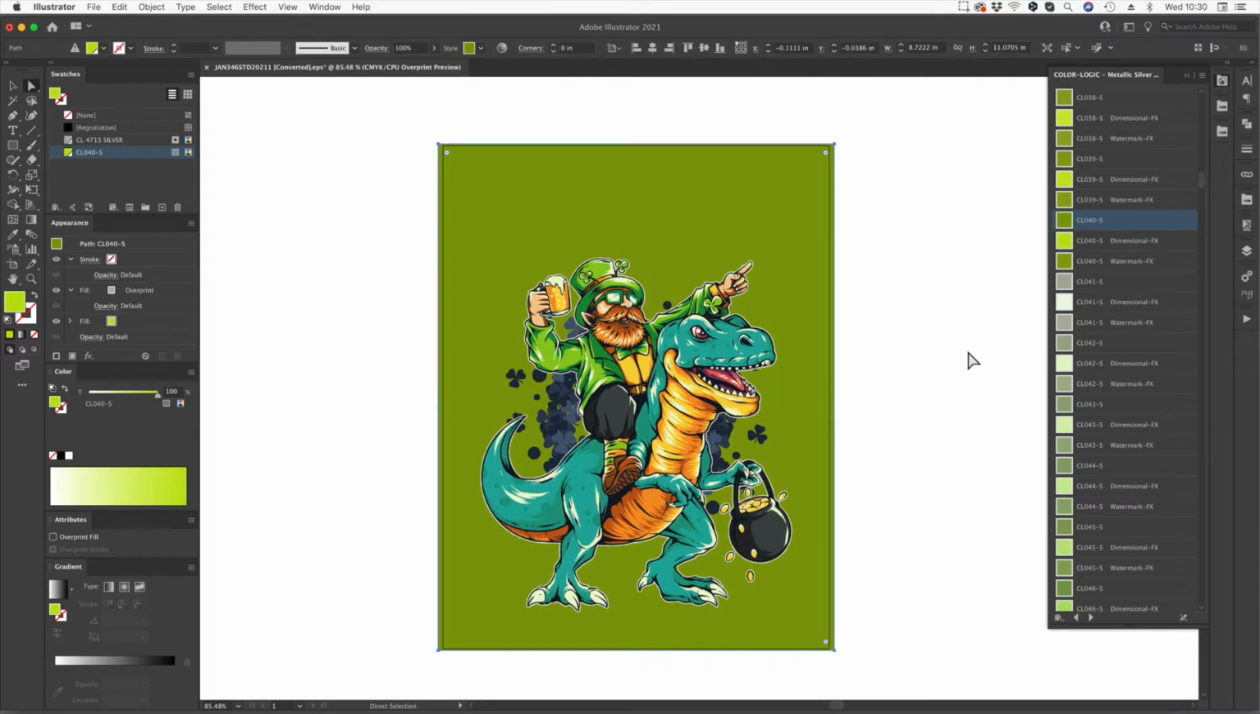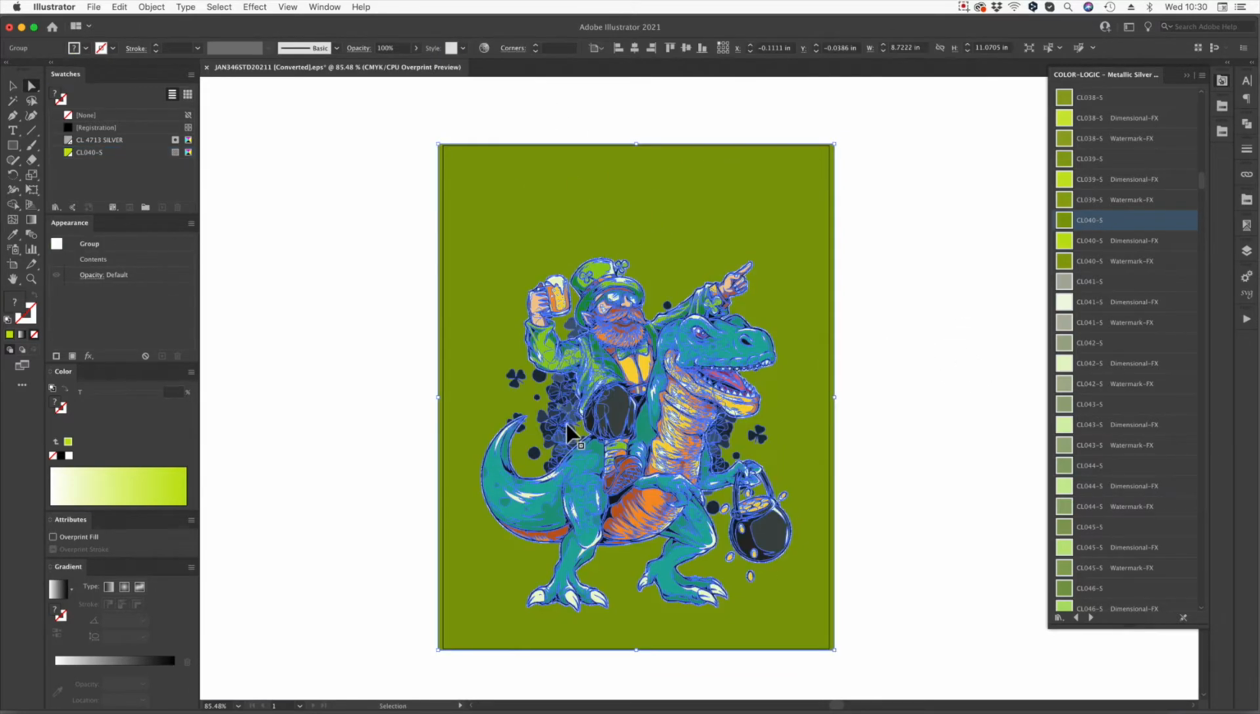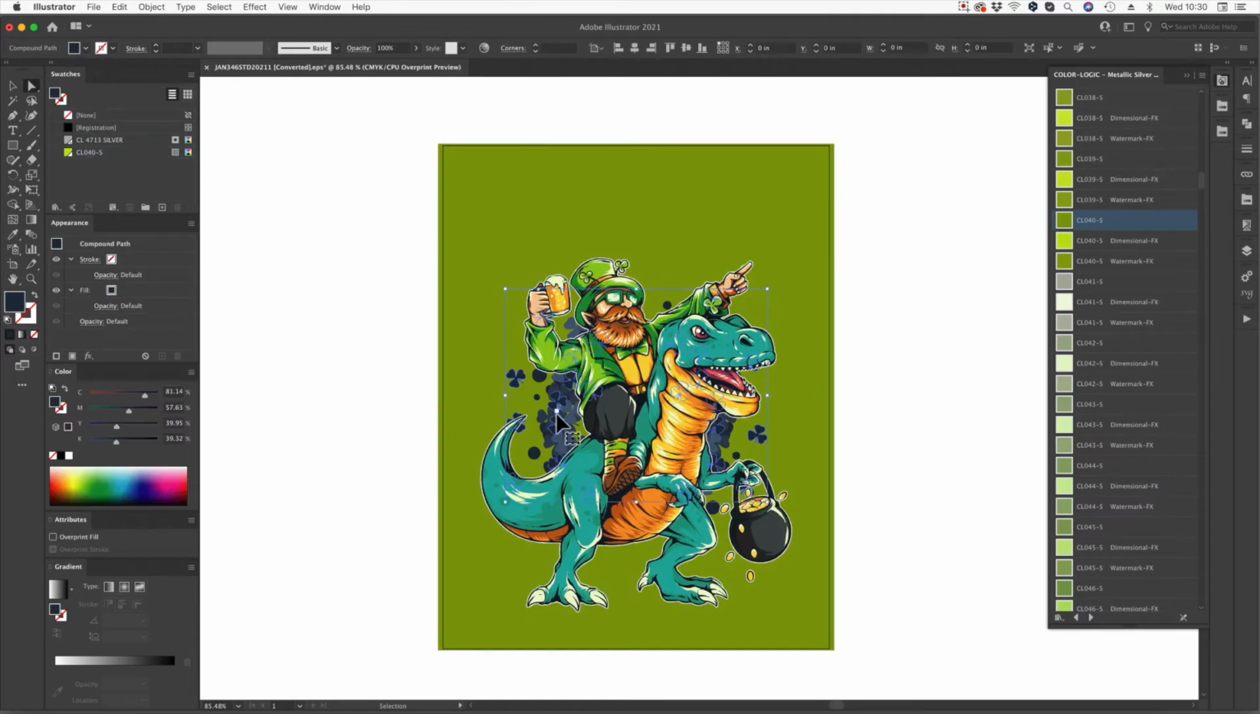Okay, let's turn on our overprint preview. So we now have our design in the background. I'm not quite liking those little dark shamrocks in the back, so let's get rid of those. They're kind of distracting.